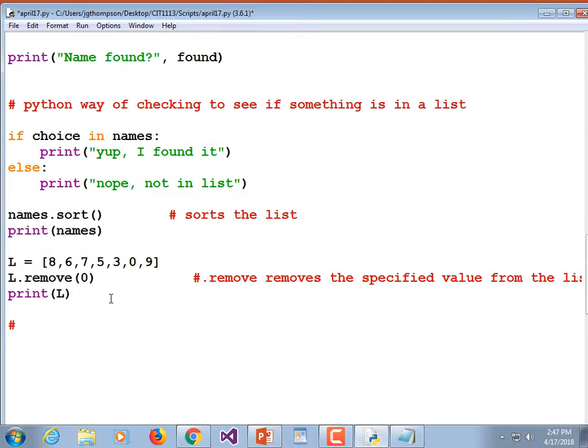You could do something like this. I'm just going to put it in as a comment. If 0 in L, remove, or L.remove 0. Right? We're just checking to see if that item is in the list, just like we did up here. Was our choice in the names list? Yep, I found it. Is that value in our list? Great, remove it. That's one way to do it.